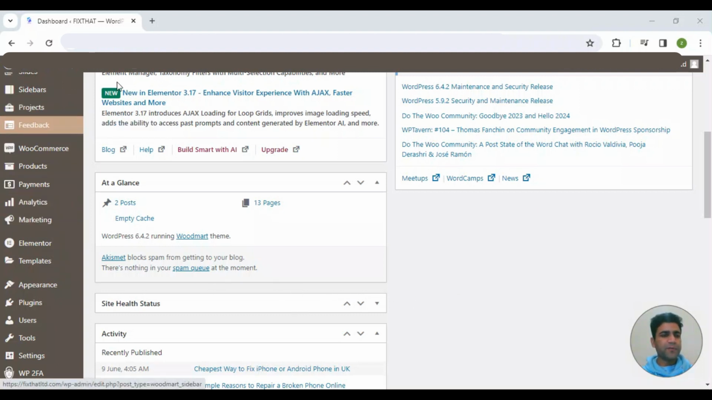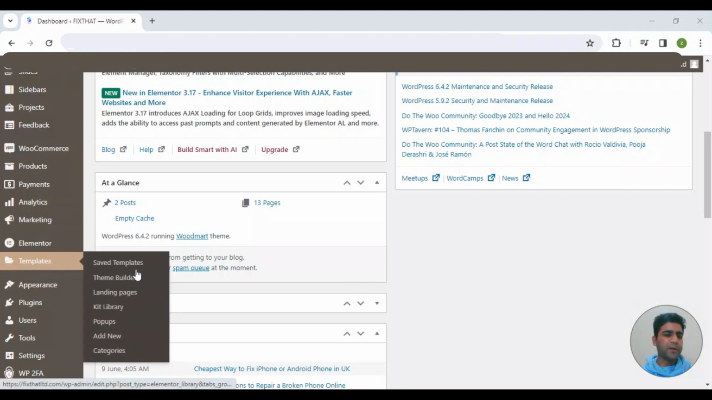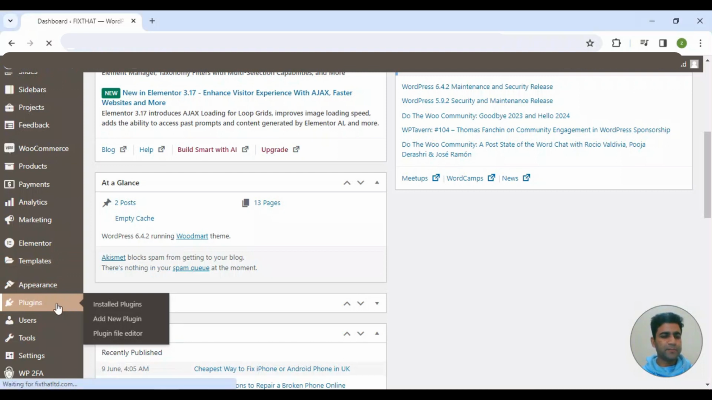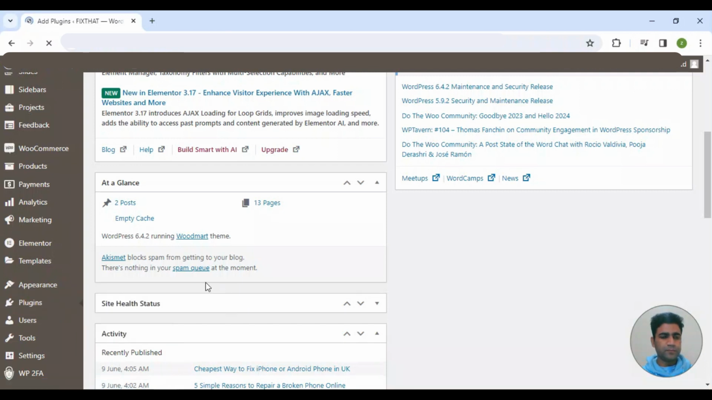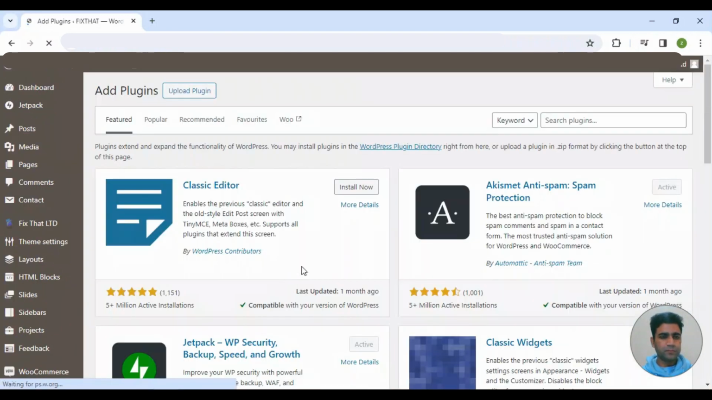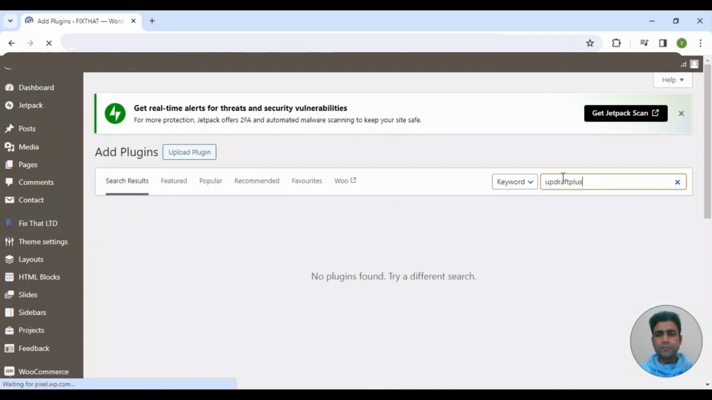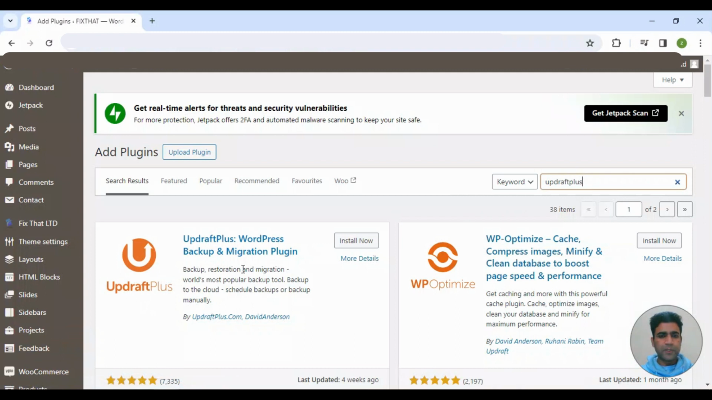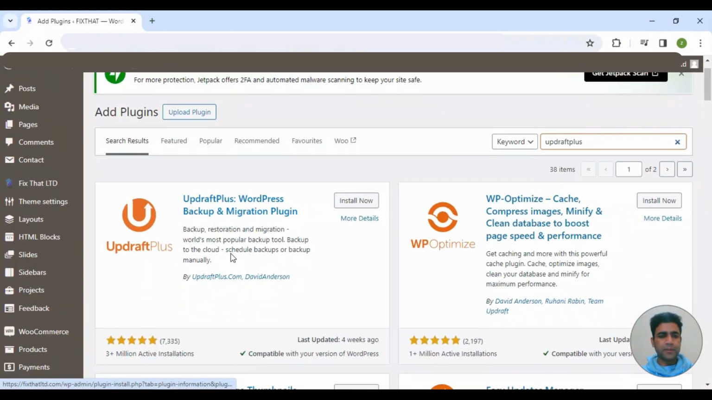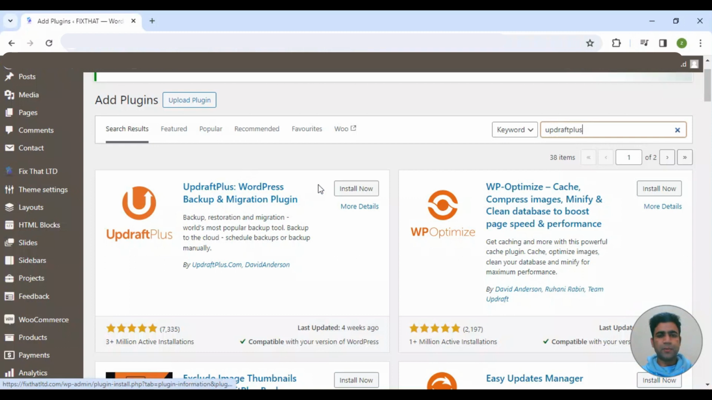So first of all, you need to go to the admin of your WordPress site. Then you need to go to plugins, click on add new plugin. Then you need to search for a plugin, UpdraftPlus. It's here, the first link appearing. You need to click on install now.